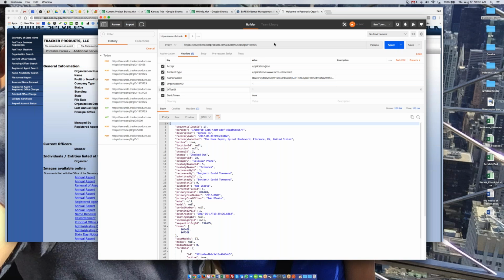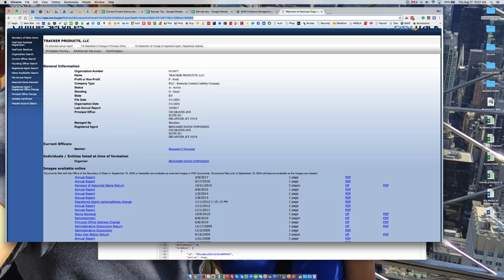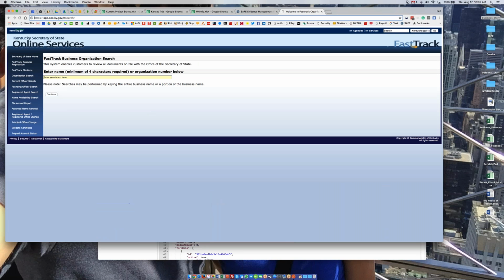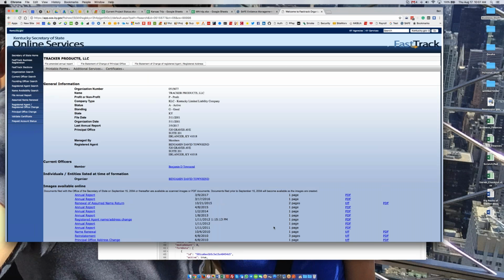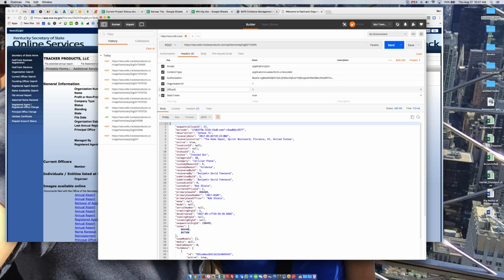Okay, so our API is not as wide open as the Secretary of State's website here. You noticed when I went here and typed in Tracker Products, it didn't ask me for a username, a password, any sort of coding. It just simply said, type in what you're looking for, hit continue, it let me run. But our API is not that way, of course. We don't want to just let anybody and their brother hit the API and start searching for data.